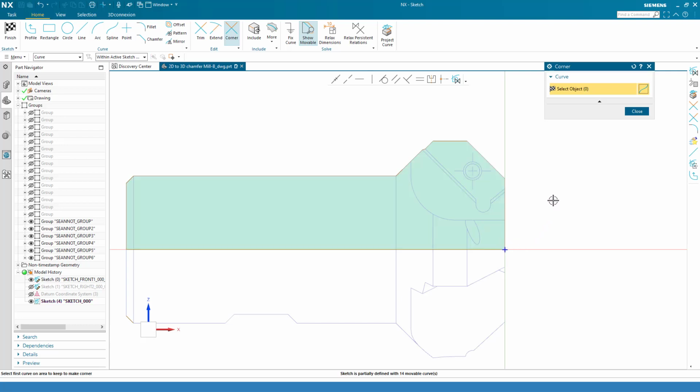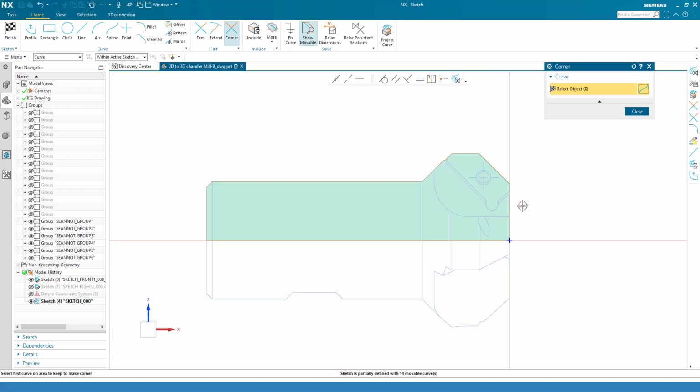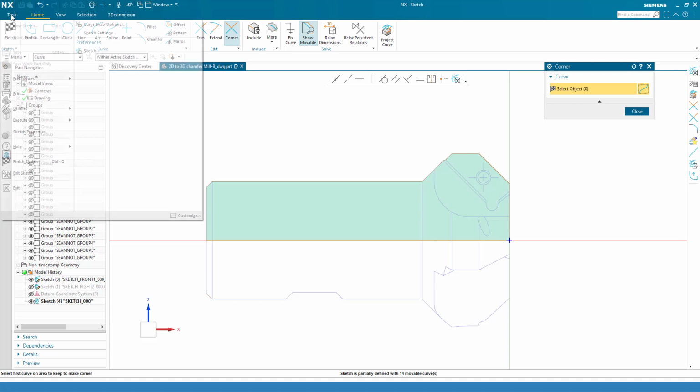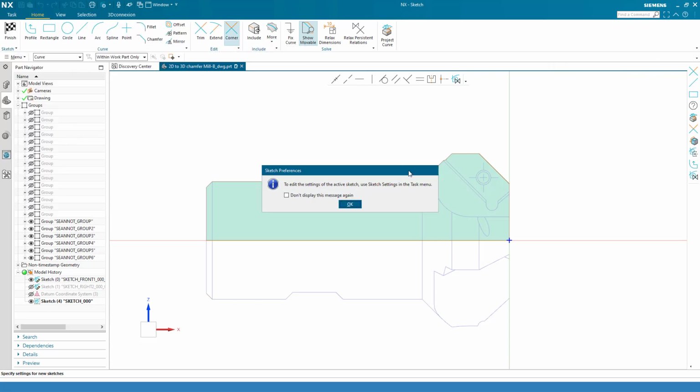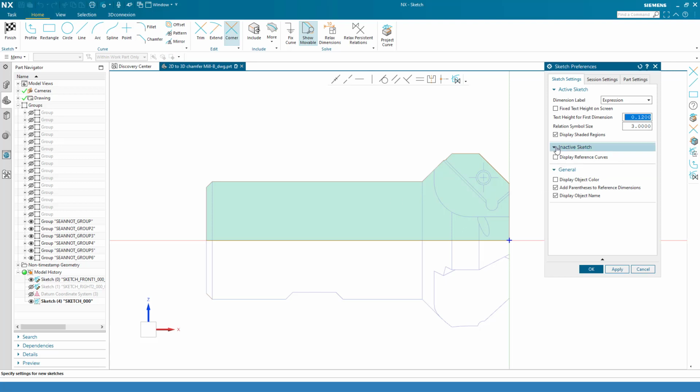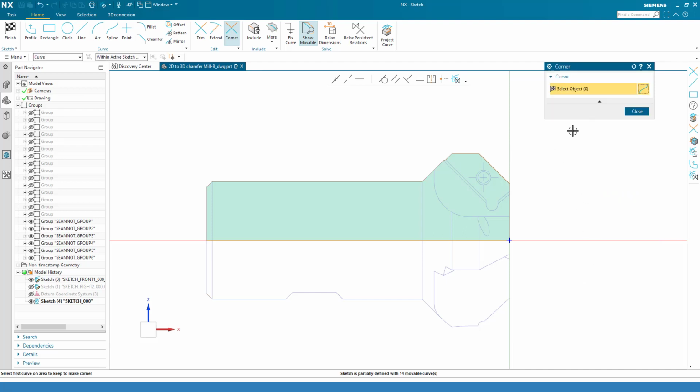And notice when I did that, it went in here and kind of created this rendering, if you will. The way you would do that is, if you go to preferences, and if I go to sketch, I want to make sure I have shading regions turned on. That kind of gives you nice feedback there. Alright, so I'm going to go ahead and do that, and I'm done there.